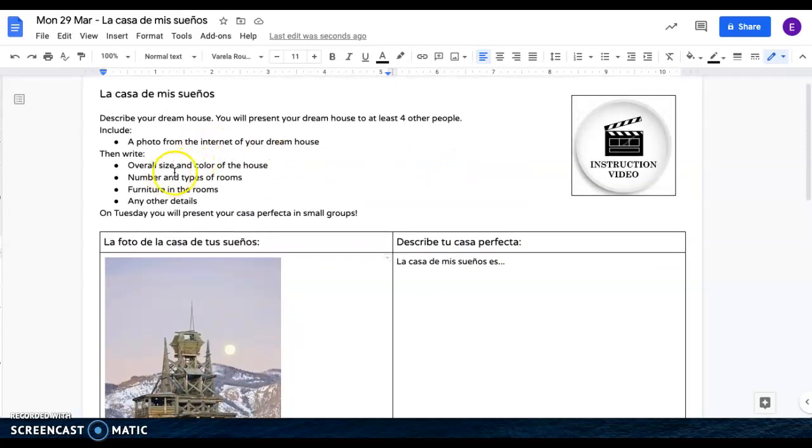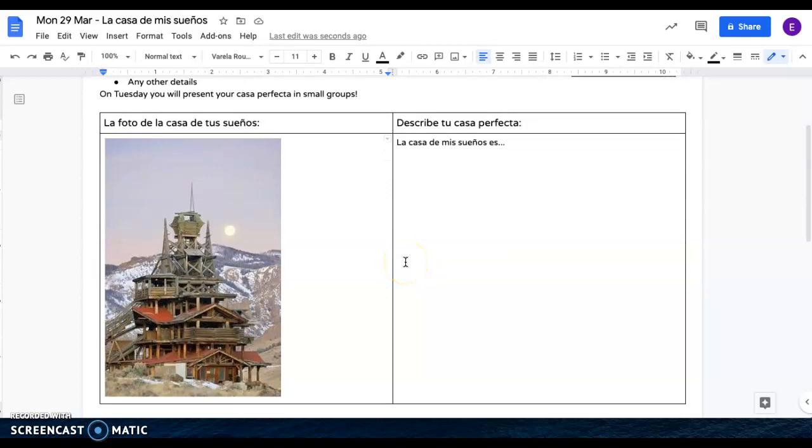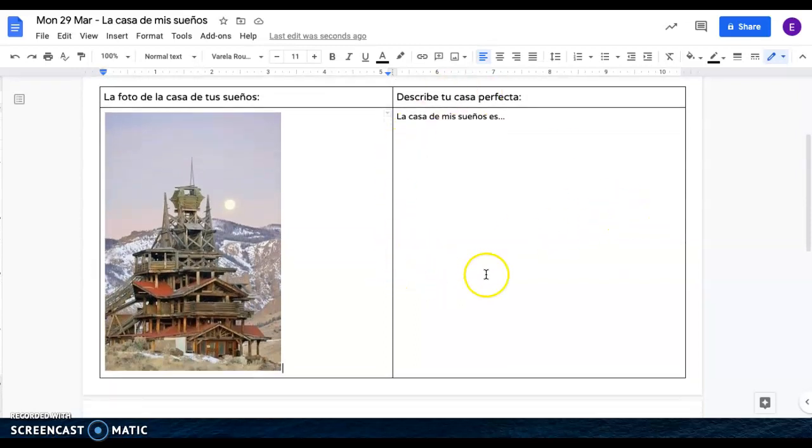So first you need to describe it with writing. You need to include a lot of details: the color and size of the house, the number and types of rooms, the furniture in the rooms, and any other details. I would say this box should be filled up at least halfway.